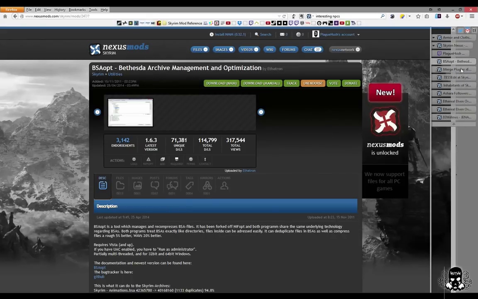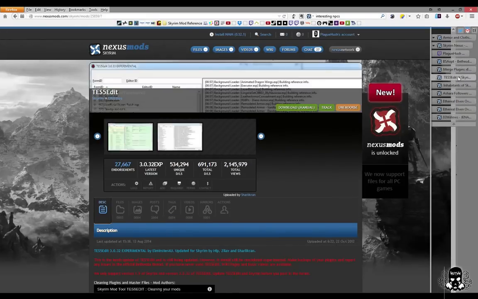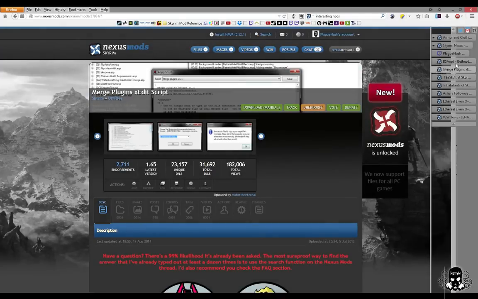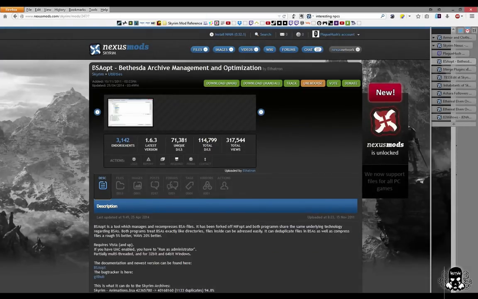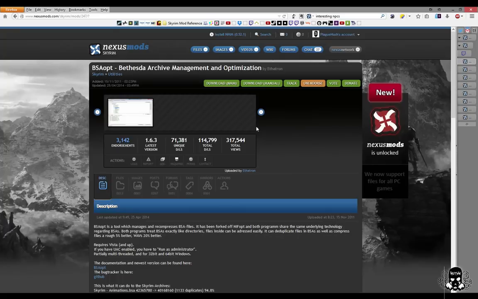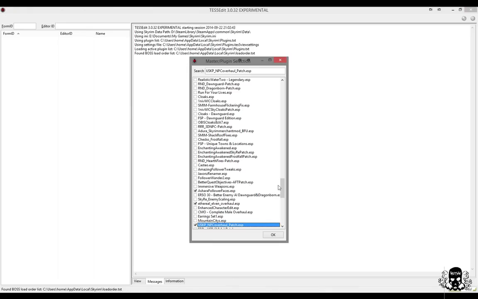These three together are what we're going to be using. Mainly TES5Edit with the merge script. We'll use BSA opt for unpacking any archives we come across. My apologies, I should have covered that earlier.